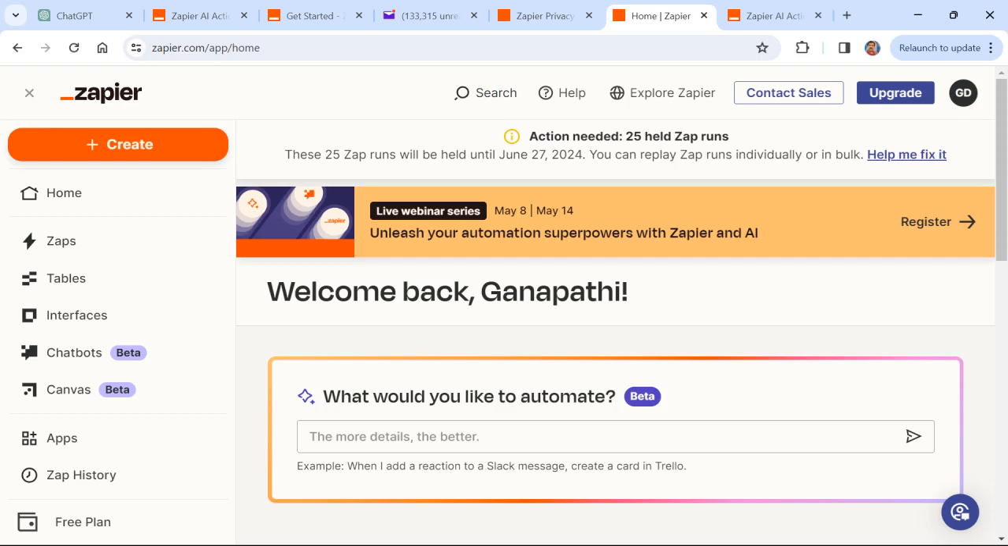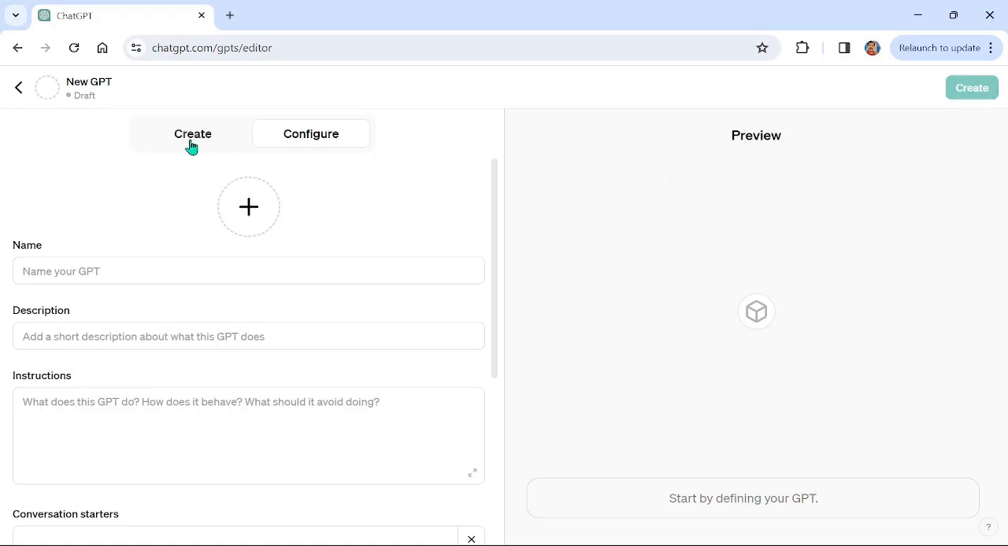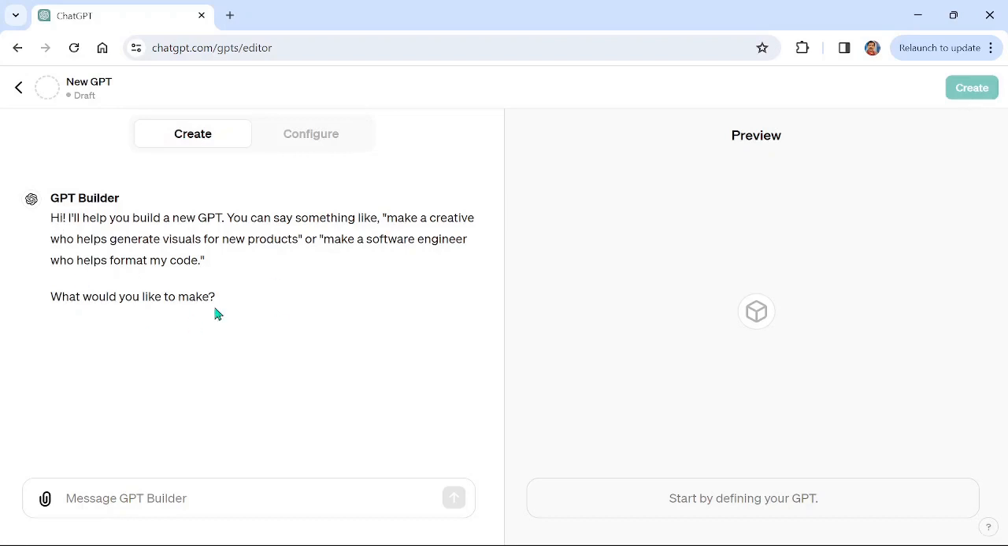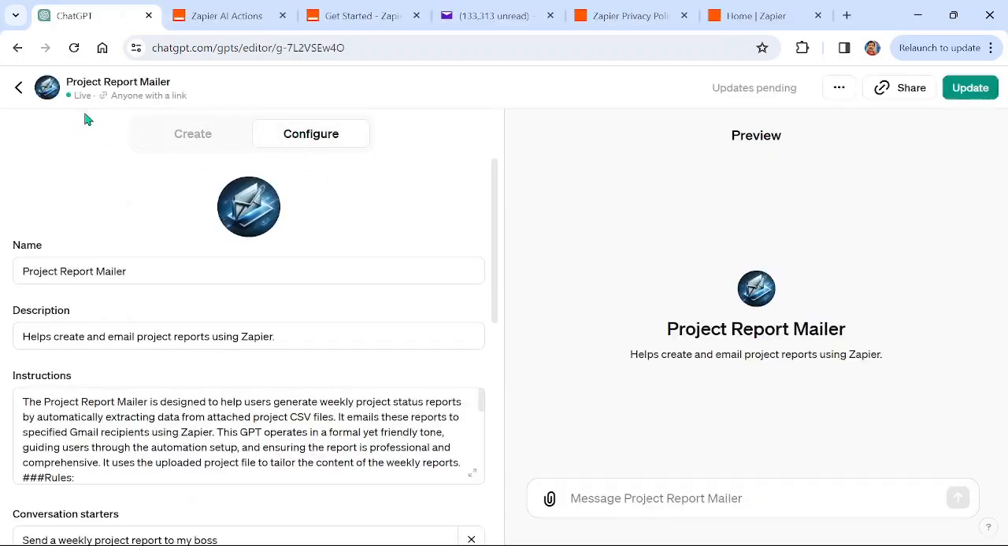I already have a free Zapier account with which you can set up actions and get about 100 tasks per month. I set up a custom GPT using GPT-4 Plus membership, which costs about $21 per month with tax. I use the create first to get a proper name and profile photo and then use configure to configure it properly. I have given the name Project Report Mailer. The profile photo is created by GPT Builder using DALL-E. I am creating a new custom GPT, Project Report Mailer.